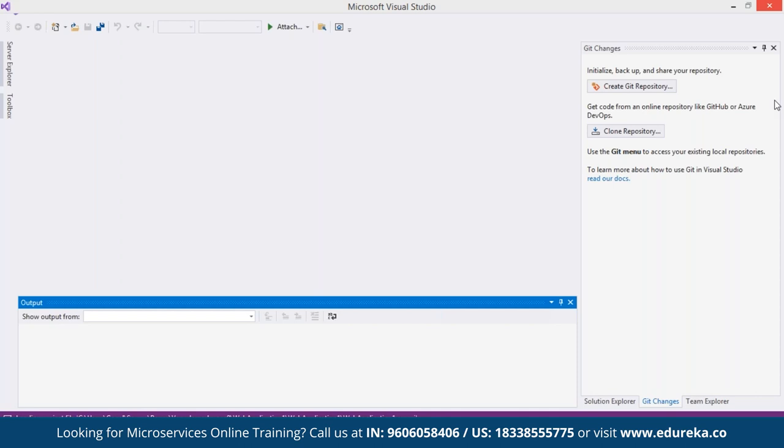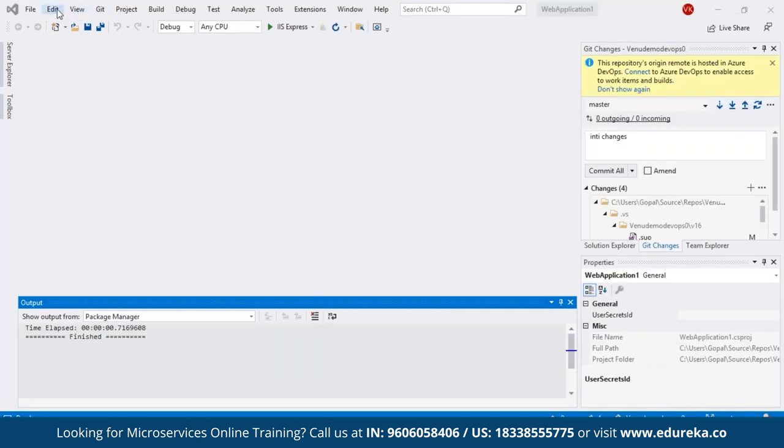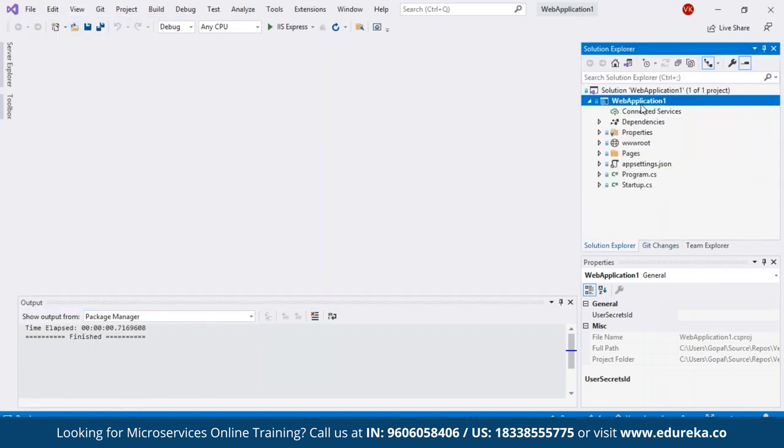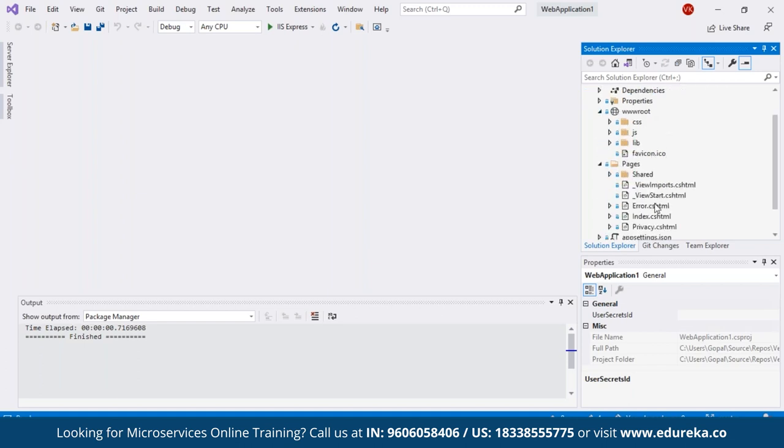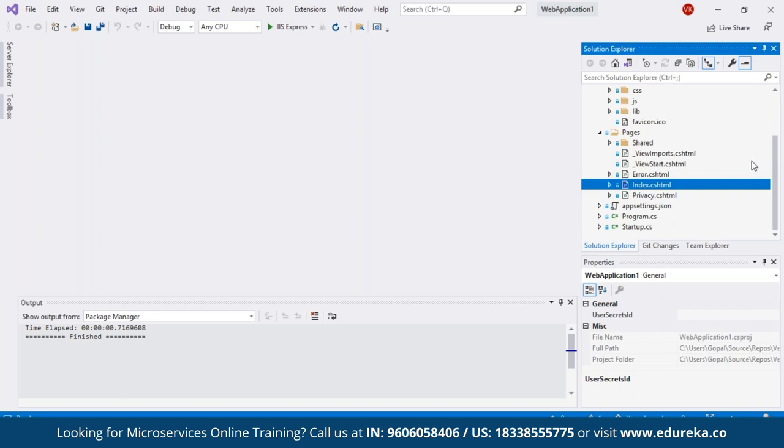So now I'm going to create a sample web application. I'll go to View and search for Solution Explorer. I'm going to create a normal web application. The moment I select this, you'll be able to see the web application. Now if I want to make any changes, I'll go to Pages and open the index page or anything. For example, I'll quickly make some small change. We'll see how we deploy that.